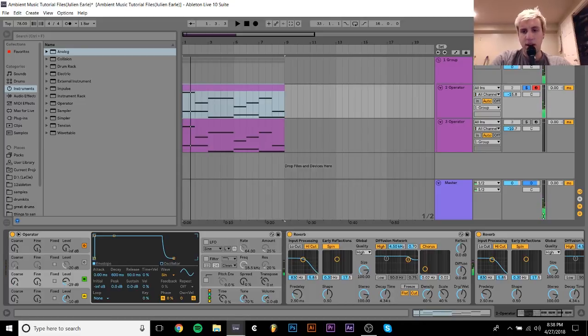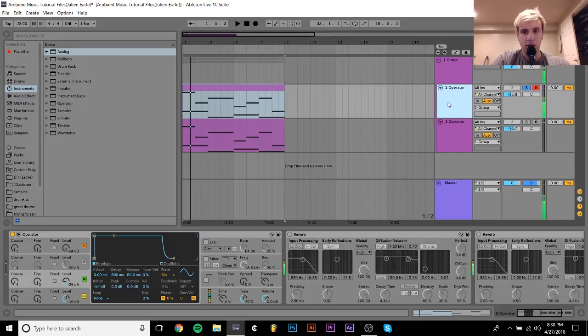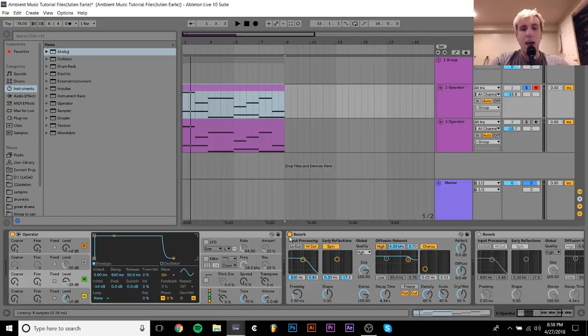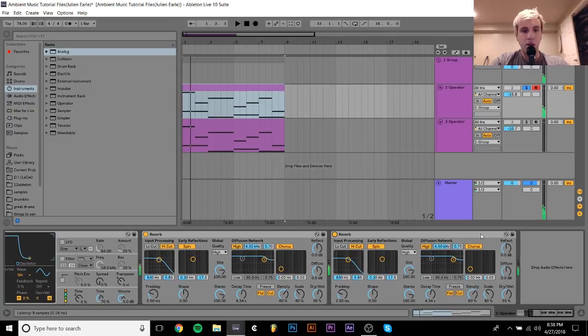So that's how I get that sound, and I'll show you before the reverb, and I'll turn off this thing too, which we're going to talk about in a second. It sounds like this before the reverb. So it's a very basic, clean, simple FM sound. And then this reverb is what really transports it to another domain. That's what really gives it the cool ambient feel.